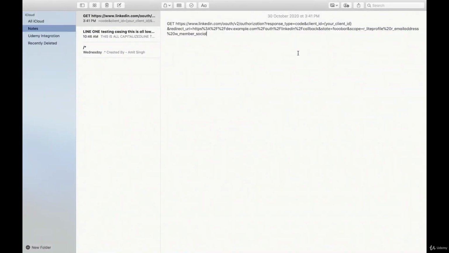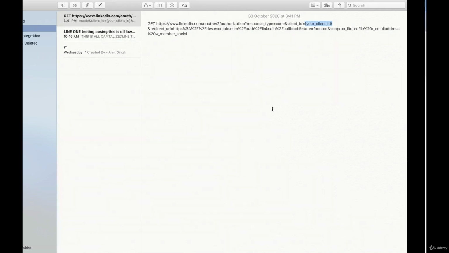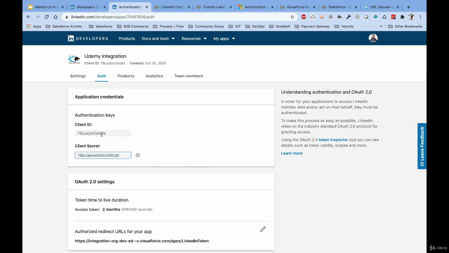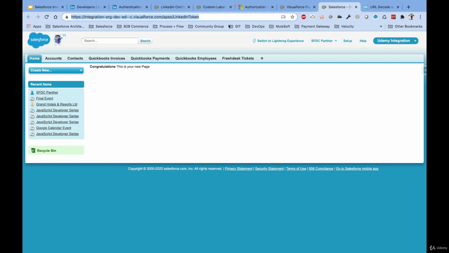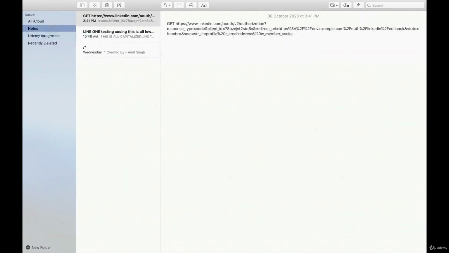You can see this is our sample request. We can just copy it, get back to our notes, and paste it over here. Now it is asking for our client ID. So we can just go to our application, copy this client ID, and paste it over here. Now it is asking for the redirect URI. Okay, we just go to the same URL, copy that and replace it with the actual redirect URI. So we have this redirect URI up to here.